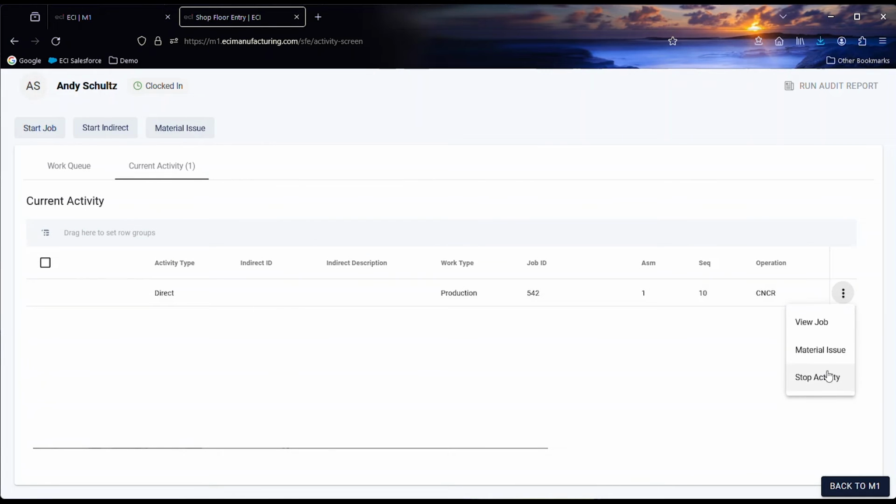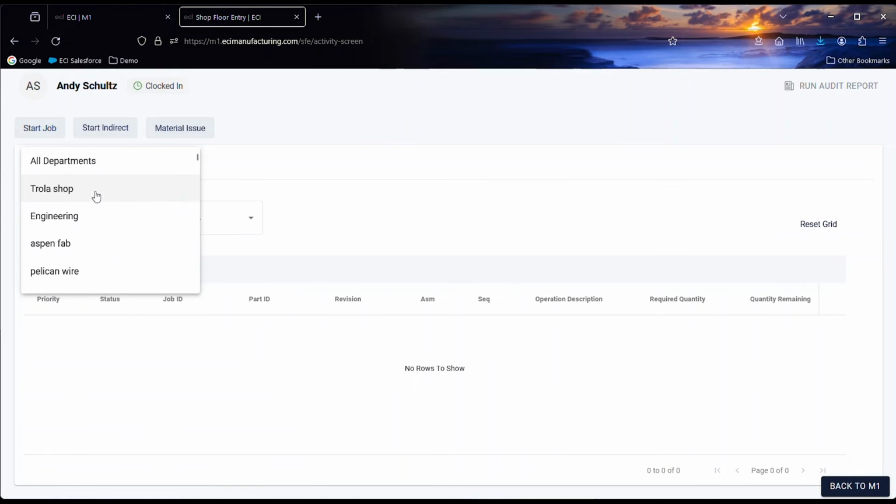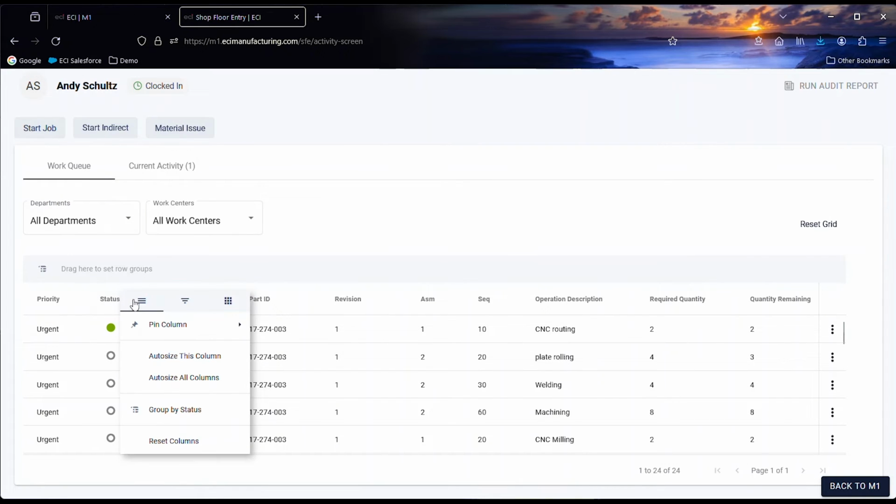Now, of course, I can come in here and stop that activity and move on. But what I'm going to do is I'm just going to go to the work queue here, and I'm going to look at everybody. So let me pull up all of our departments and all of the work centers. You could see that I have the ability to look quickly at what jobs are actually being run and what sequences they are. So if I have multiple jobs going on at the same time, we can see the green dots, and you can automatically sort.